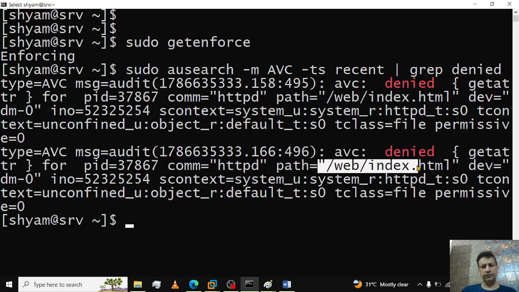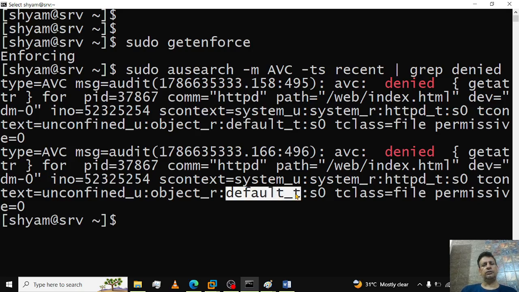So this path is denied. Why? Because the SELinux context is not good. This web directory and its files don't have the allowed context, right? It is default_t. So it is very sure that SELinux is blocking this website.